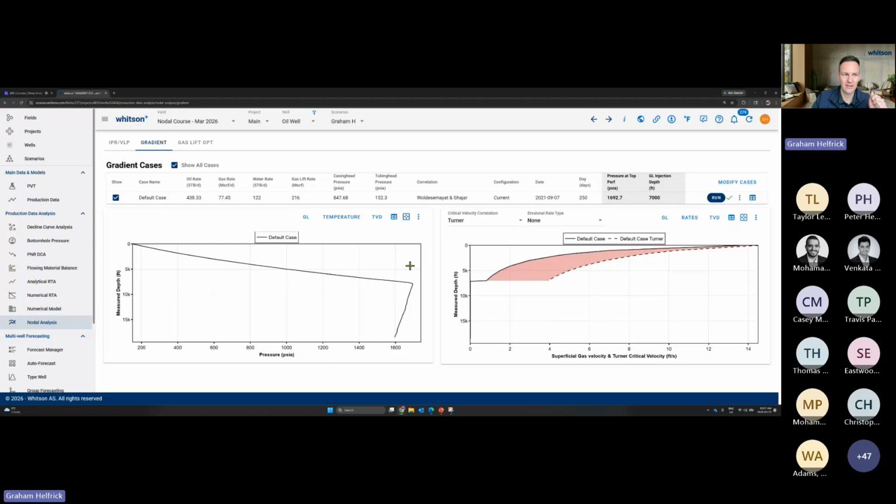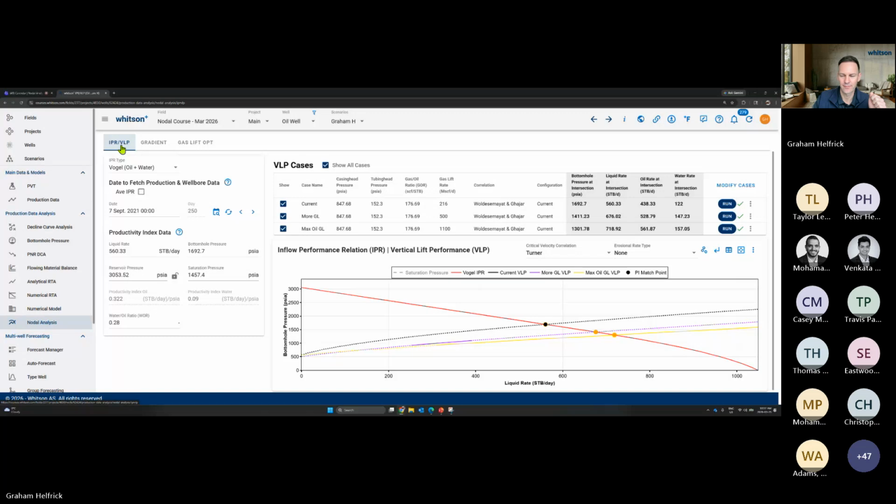All right. Let's go back to where it says IPR VLP for a second on the top left up here.